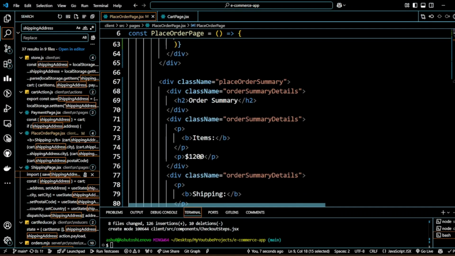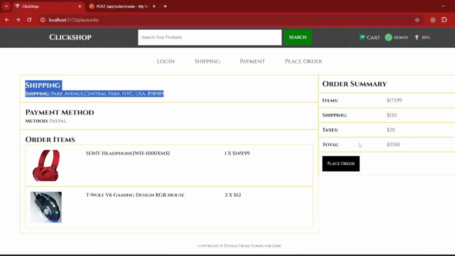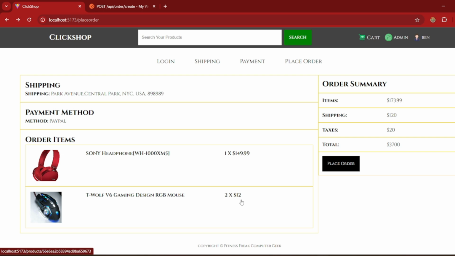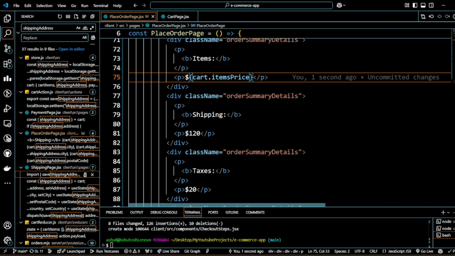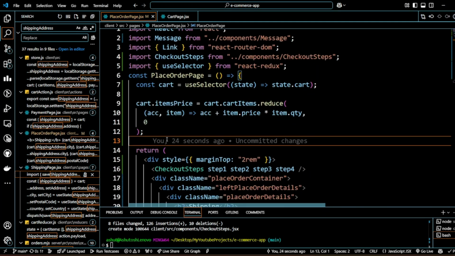For the items. Okay, let's see. So 173, perfect. 149 into 24, you will get 174. So it's working. Then we need the shipping price. The same way we can do with the shipping price. So we'll do something like this. Cart.shippingPrice, we can set to any value.